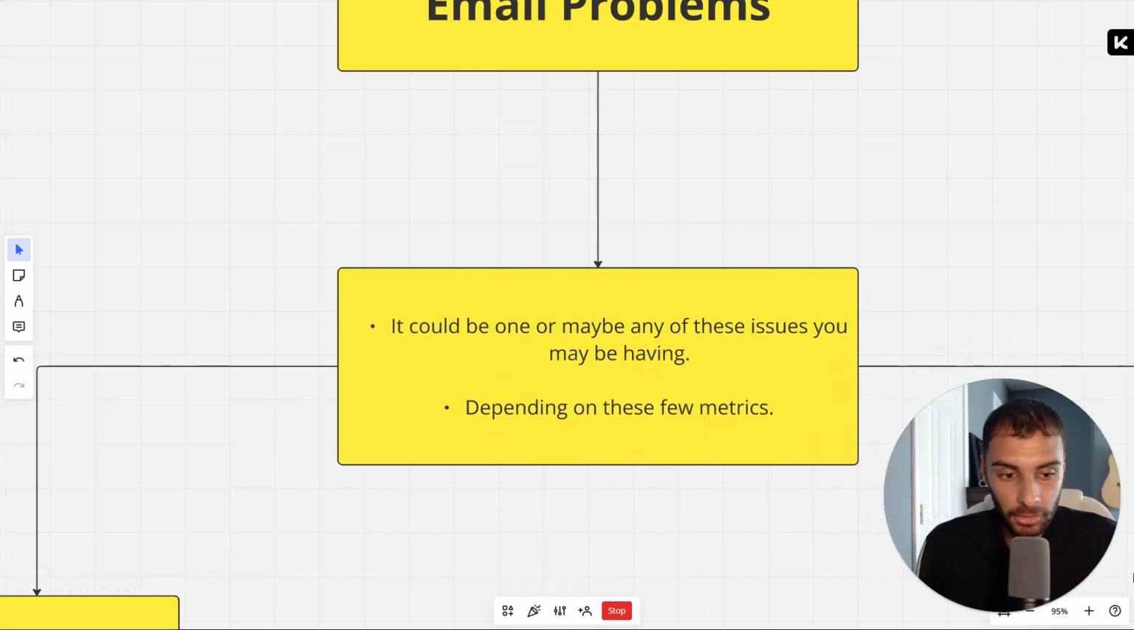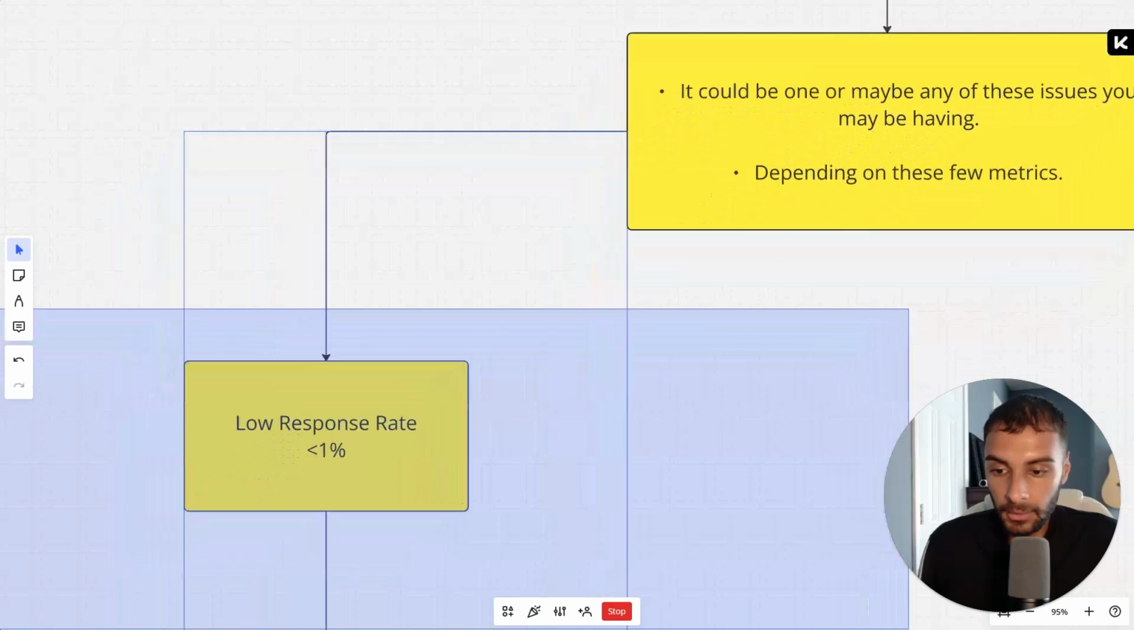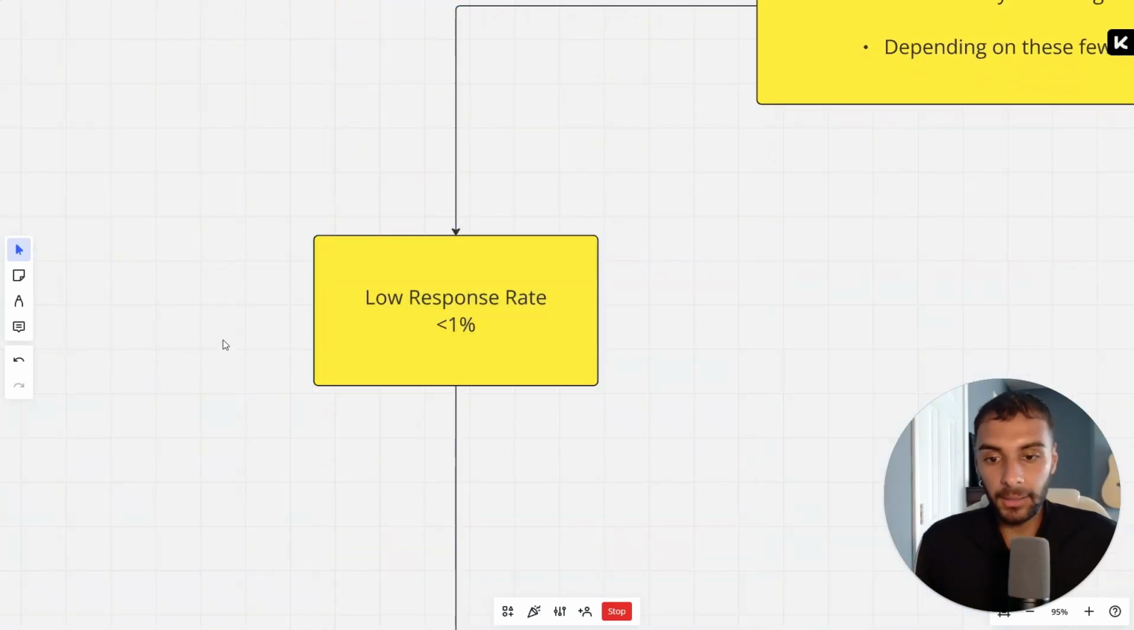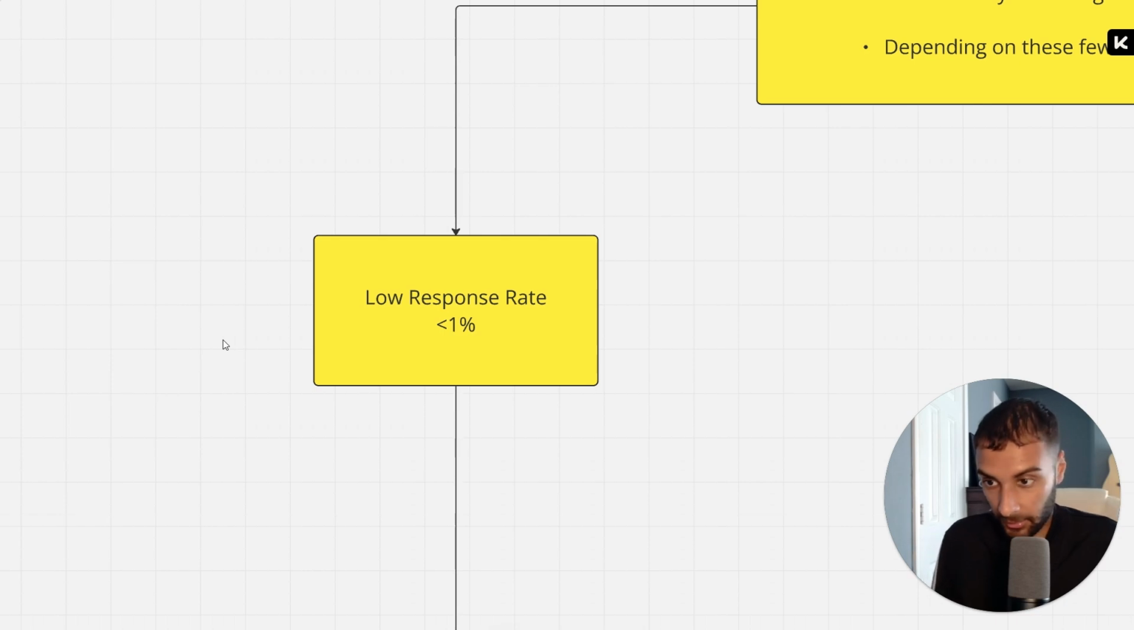So the first thing I want you to do if you think that your cold emails aren't working is look at the response rate. If you're getting less than a 1% response rate on your cold emails, more than likely they're not being delivered or they're landing in spam. And I'll go over a few fixes on how to actually fix those problems here. But the first thing I want you to do is take a look at this metric. What is my response rate?